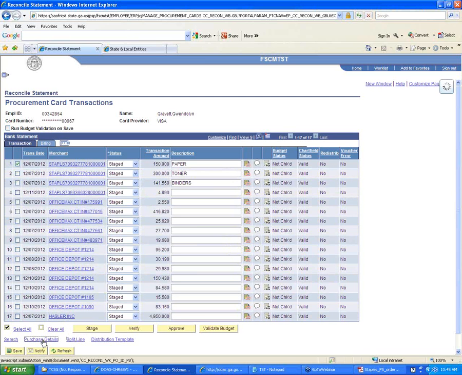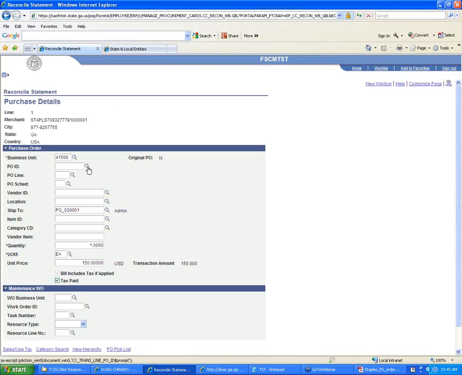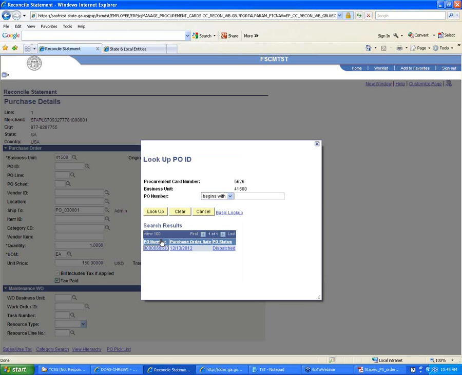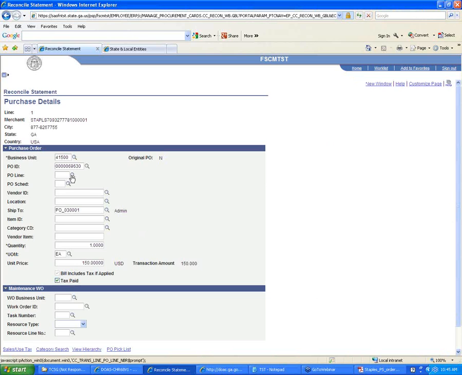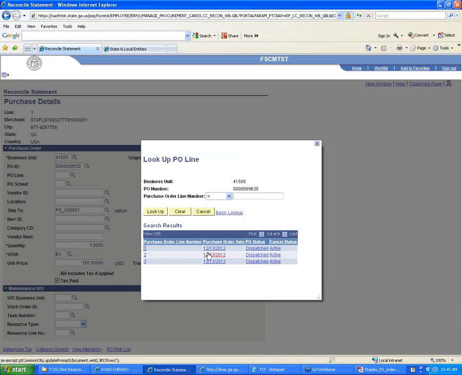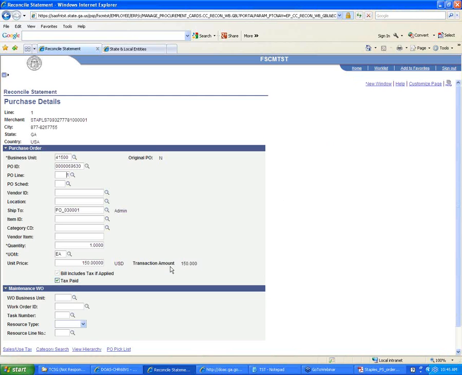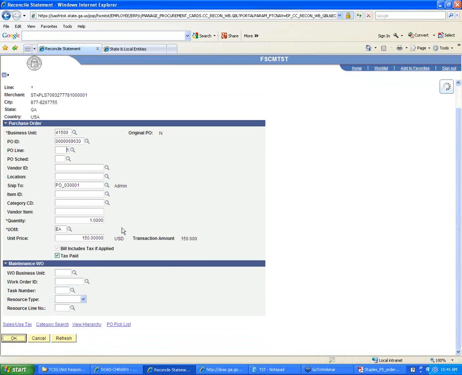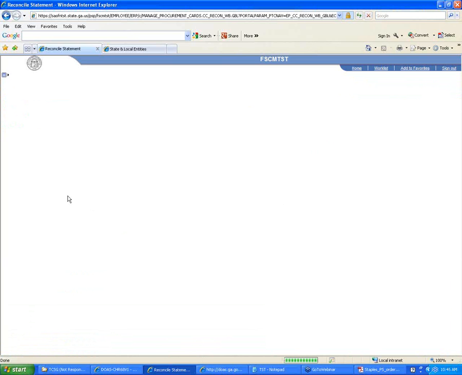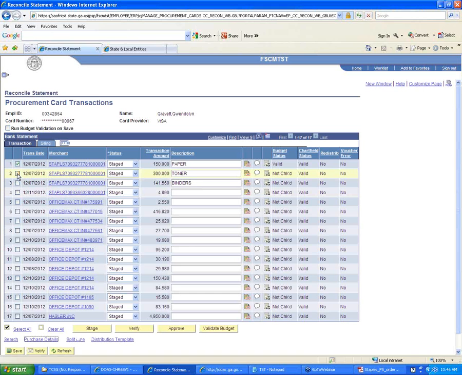I click on the purchase details, and I link that line to the PO and the line number. I'll do a lookup for the PO ID, and you'll see all your POs that are out there. You just select the PO, and then you select the line. So, for example, this would have been line 1. And that's all you have to put in, and you click OK. And then you go to the second line.